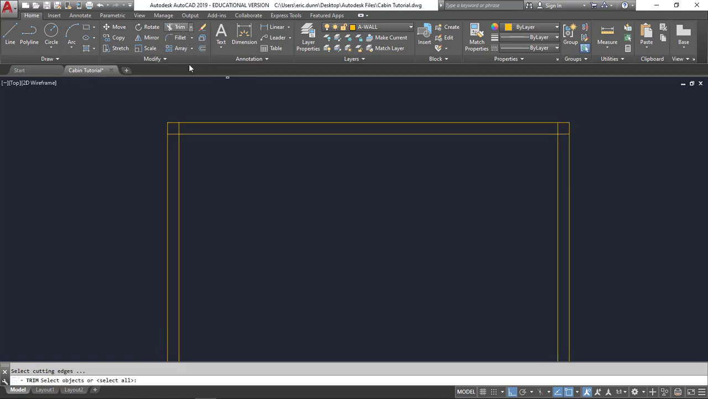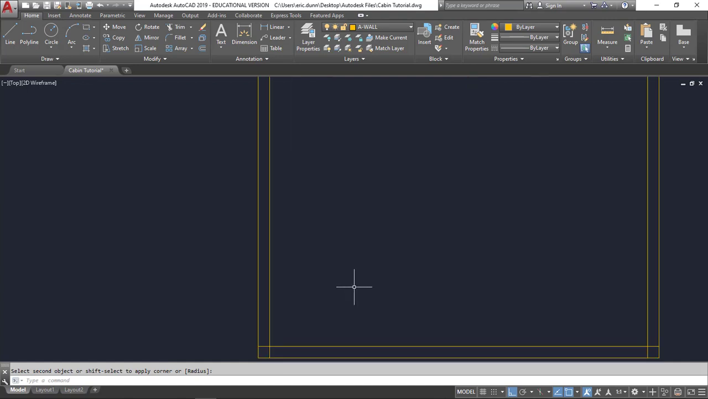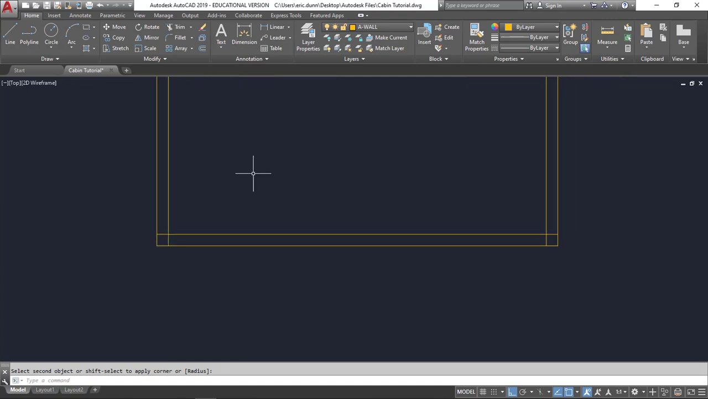So I'm going to go to trim. I'm going to work with these two lines, right-click to change function, and then I can select both of those and escape when I'm done. I could also use fillet, and down here at the bottom my radius is set to 0 feet 0 inches. So when I click this line and this line, it squares it off. I find that to be a lot faster.